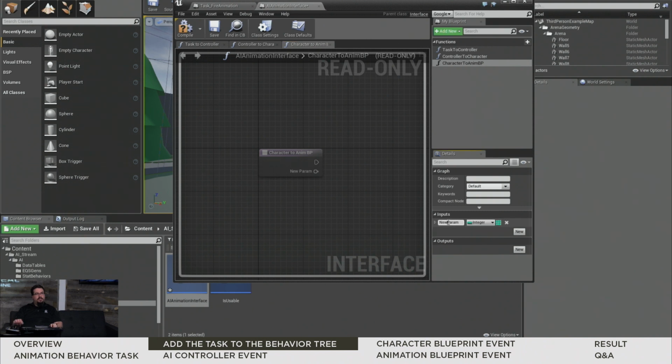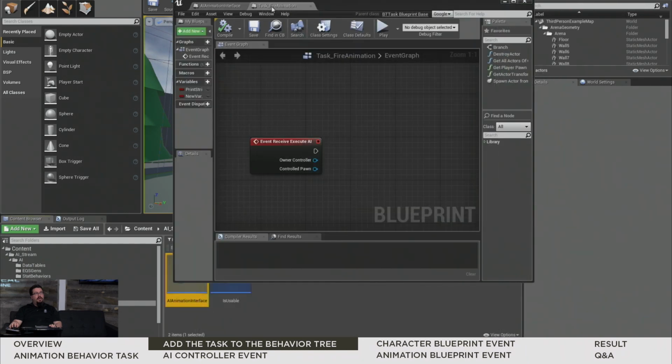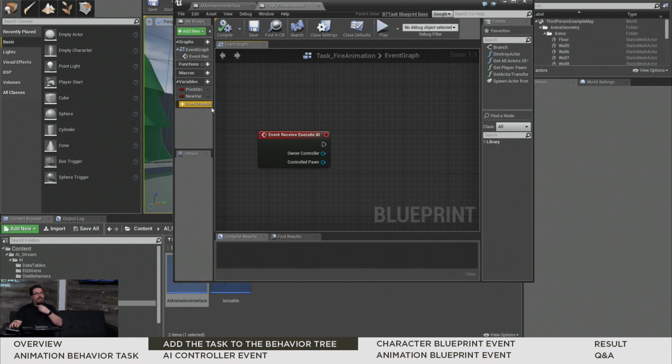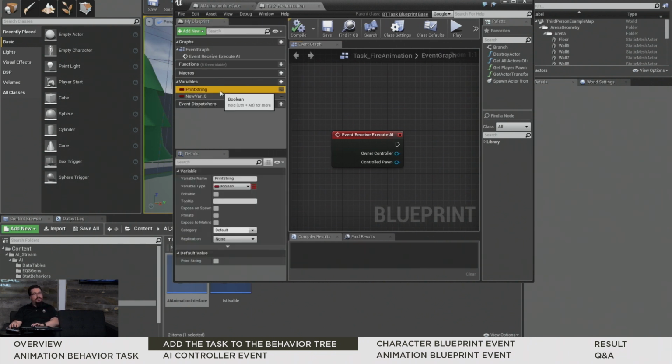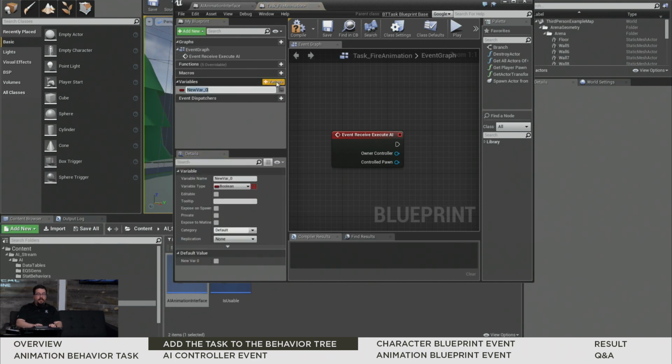Montage index. At least it keeps the end thing going. Montage index. Okay, compile that, save it. Come over here. And this gives us the opportunity to make sure that the task is a little more universal. We don't need print string. We don't need new variable. We are going to need our montage index.